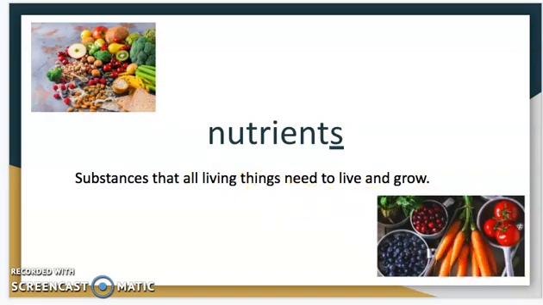And I put some food here. I put some fruits and vegetables. I put more fruits and vegetables here. Those are all things that we as humans or people need to live and grow. Those have the nutrients that we need. All living things need nutrients. Plants need nutrients. The microscopic animals and cells also need nutrients. They give you energy.